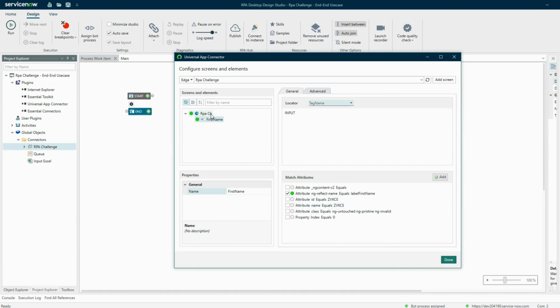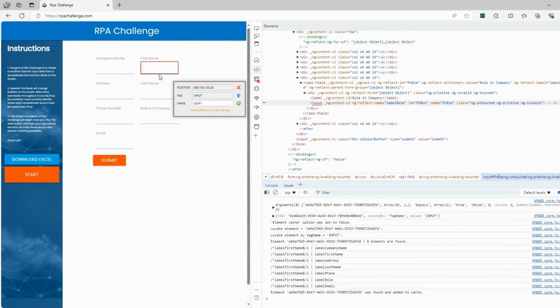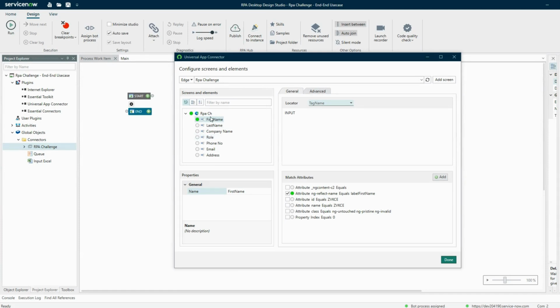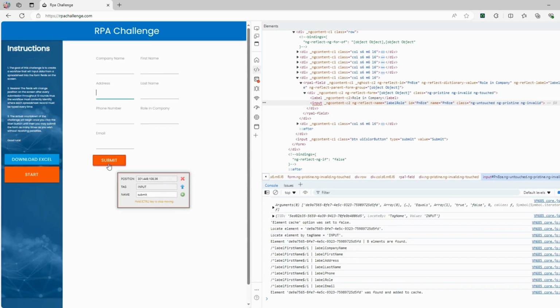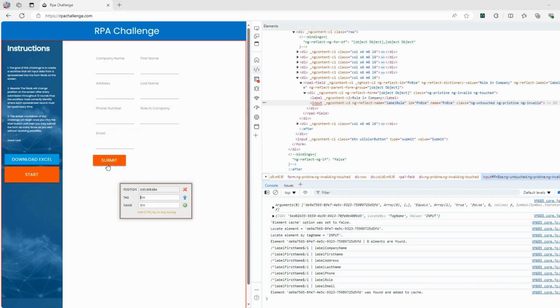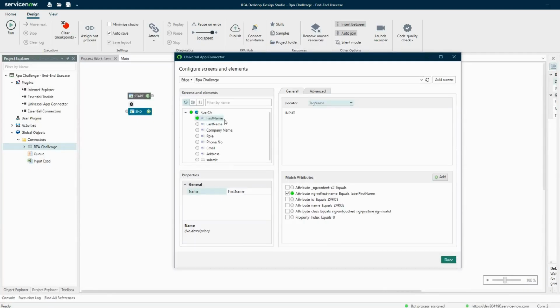So similarly, let's capture all the elements. Next I'm going to capture my last name. So let's say okay, and hold the control key to stop moving. I'm selecting my last name. And okay, so it got automatically closed. So let me capture my submit button. Based on the input field you select, the tag will automatically change. If I go to this, it says that it's an input and it's a submit button, and let me close it. So we have captured everything.